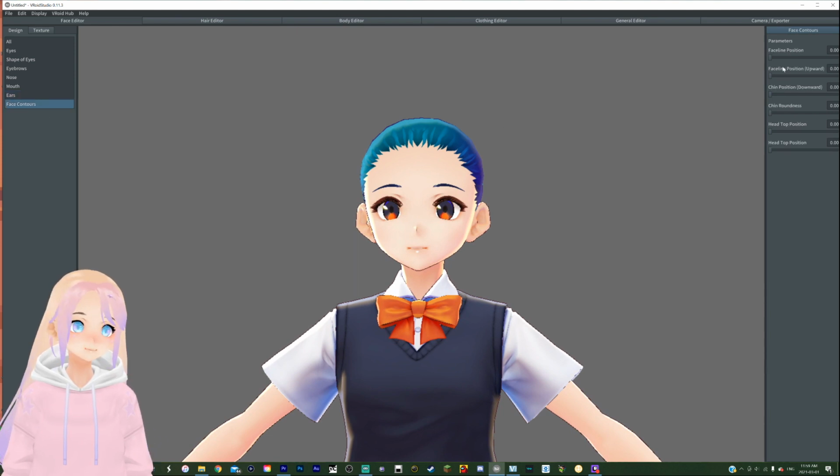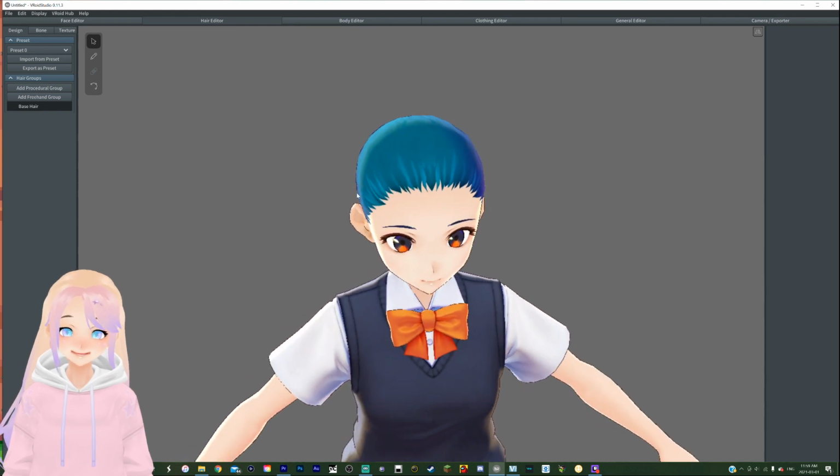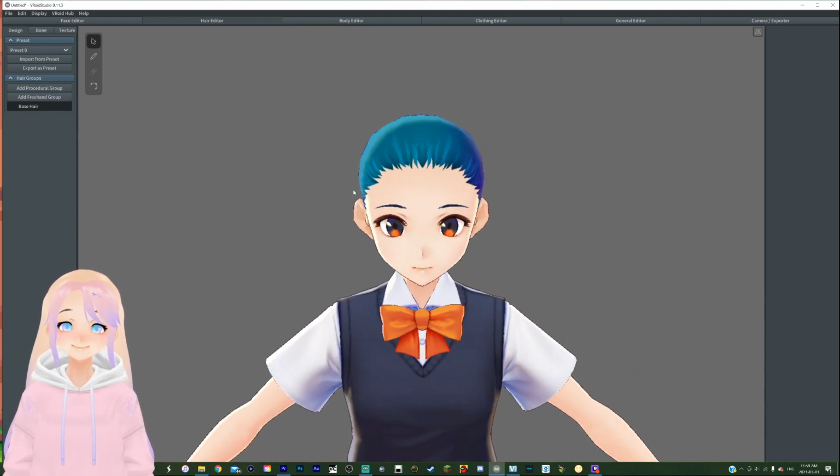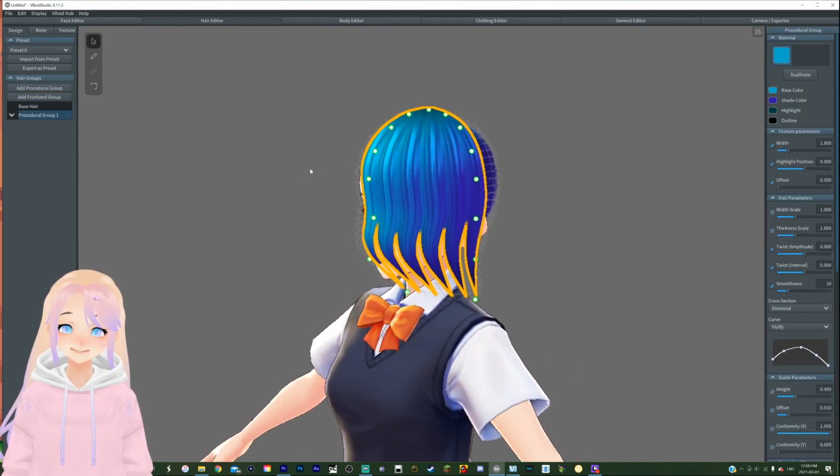Face contours, I'm thinking we're gonna make it like a little downwards, a little rounder. There we go. So, this is going to be the most difficult part. The hair editor. So, for a beginner, I would highly recommend you start off with procedural groups. It'll just give you this bunch of hair.